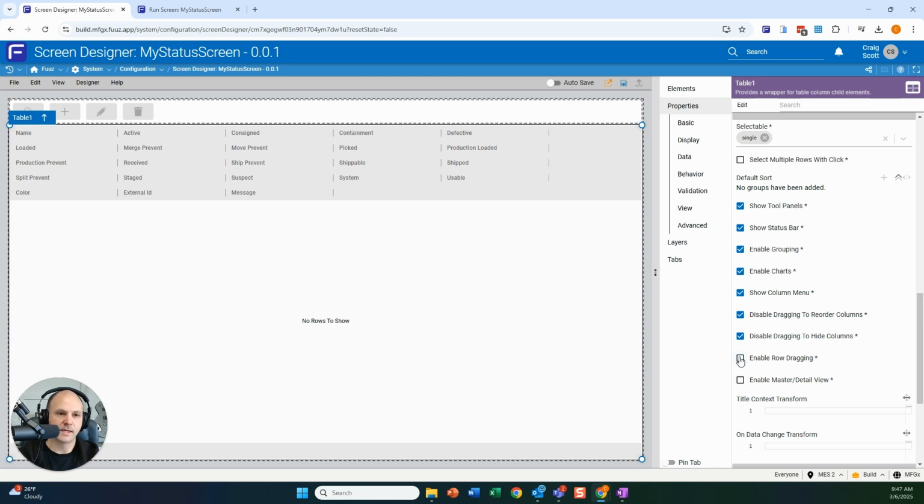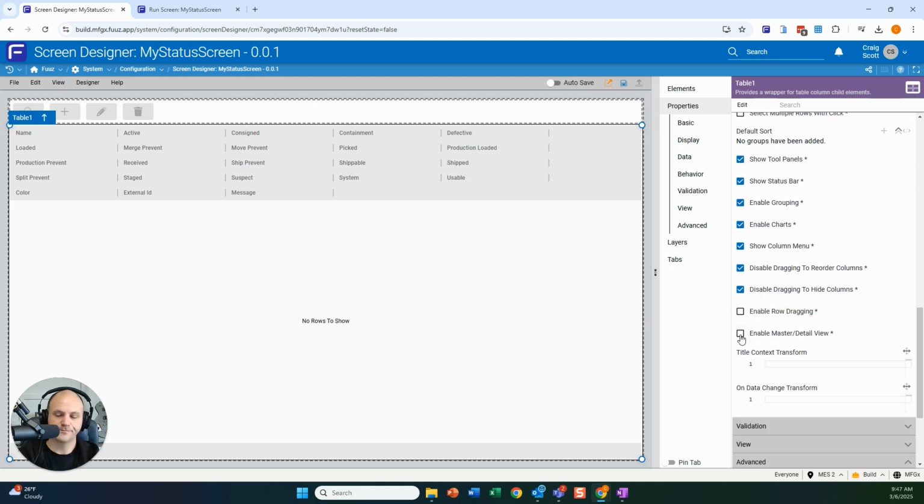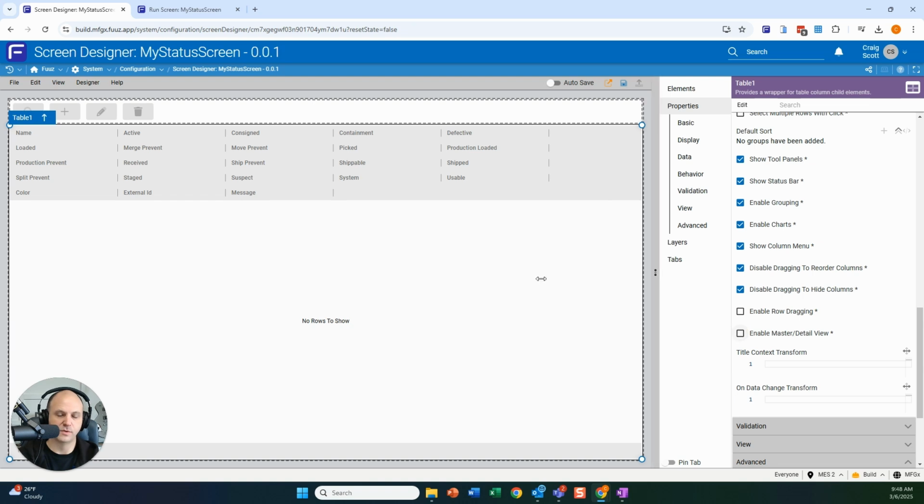You can enable row dragging. So if you're building a dispatch list and you need to sequence jobs, or you want to sequence picks or whatever it is, just turn row dragging on. And then you have various options you can select from once you enable that. And then master detail view would let you embed a detail form, another table, whatever you want. And you can go multiple levels deep with the master detail view. So if you're looking at something like product and bill of material, you could have product as the master and bill of material as the detail.